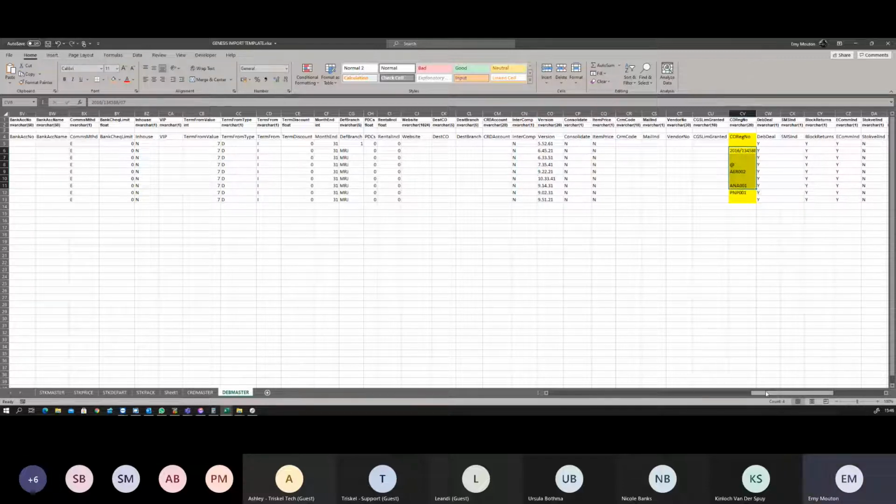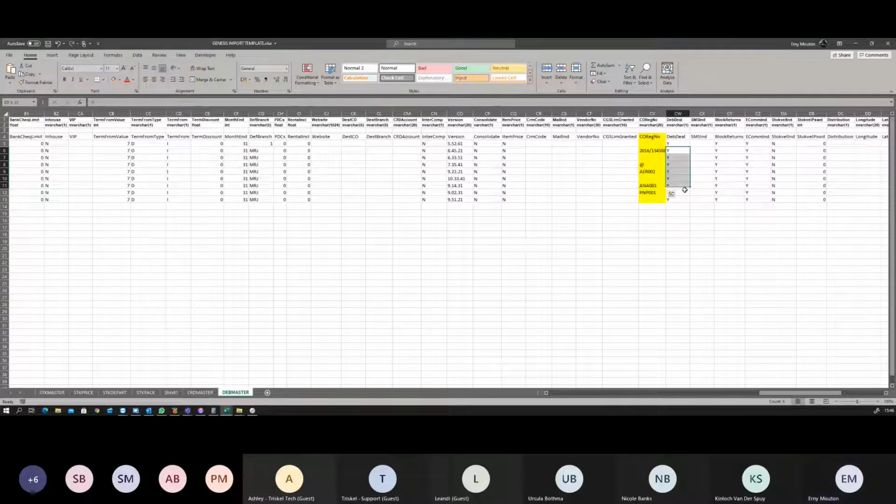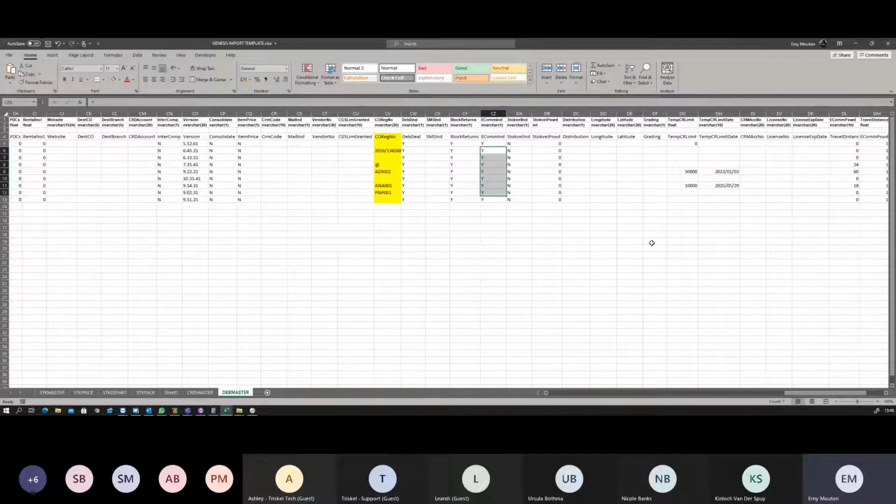Company registration, that's that there. Data deals, are you allowed data deals on this, yes or no? Block returns, yes or no? Is this an e-commerce account? Does it come from the online store, or does it do online orders? Yes, no. Is this a stock file account? Yes or no? And if it is a stock file account, what is the password? So here you can actually populate them with passwords. Then they have to give you the password to be able to sell. So these two work hand in hand.